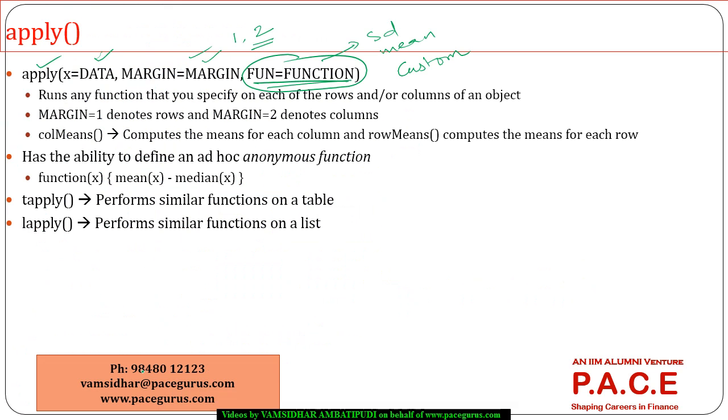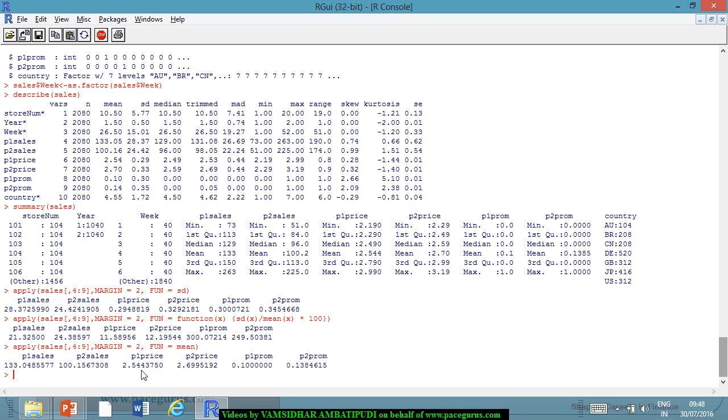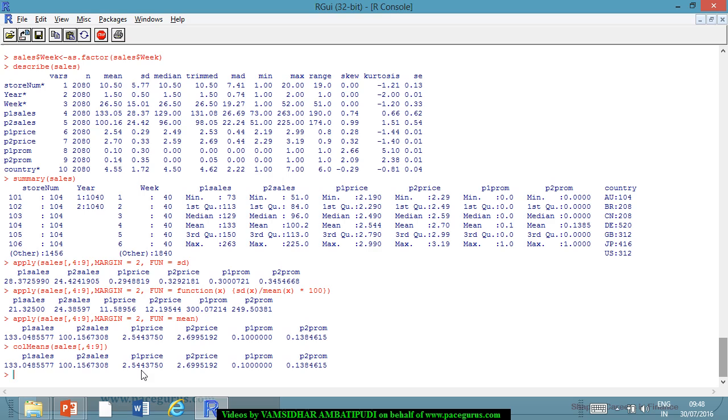So I can write anonymous custom functions also here. And in some cases, especially for means, if my objective is only means, I could have still used this function, saying mean. But at the same time, I have separate functions called colMeans, which is the column means. Column means of sales, all rows, 4 to 9 columns. So even this will give me the same result, but this is only for means.